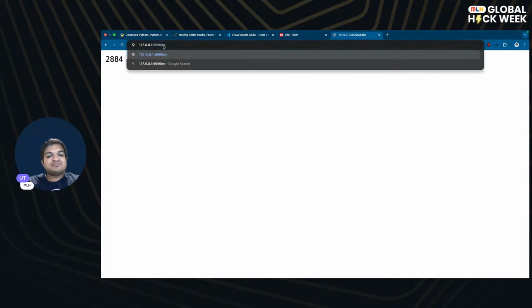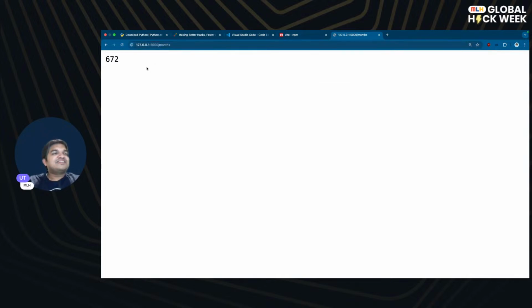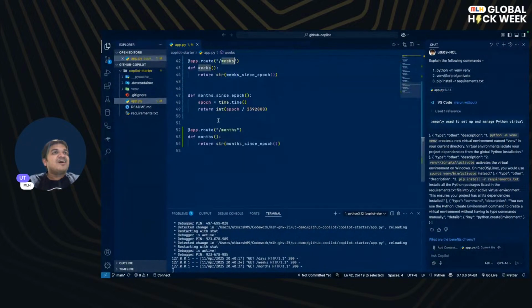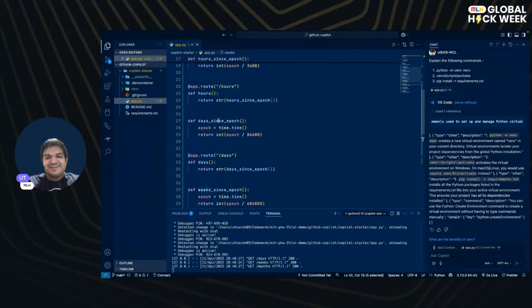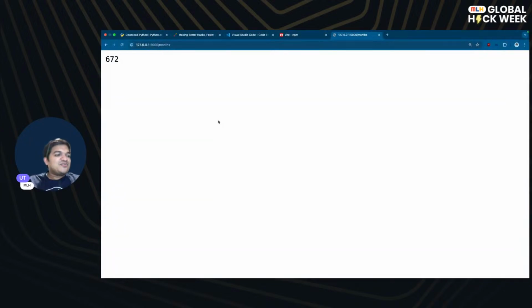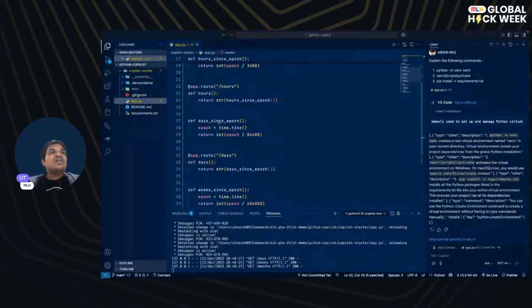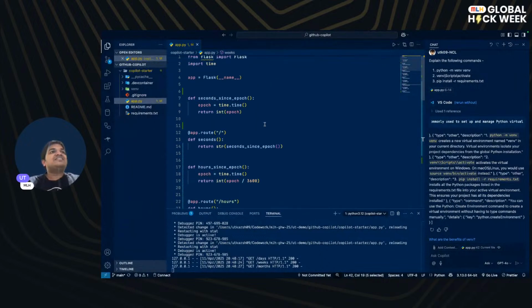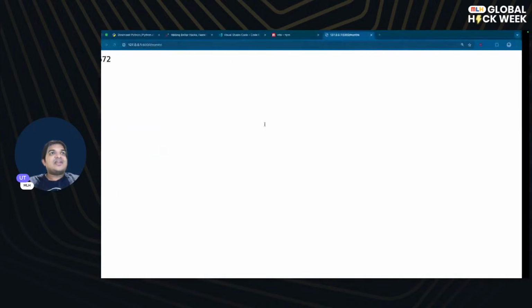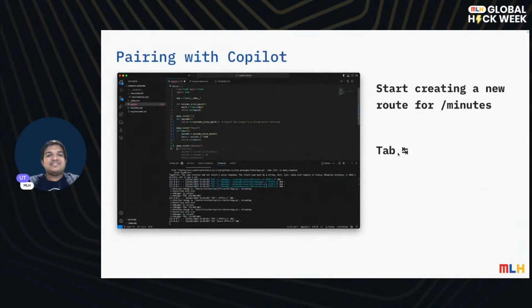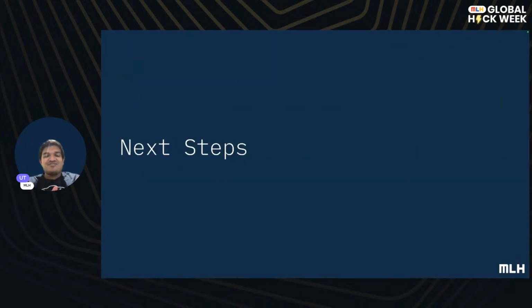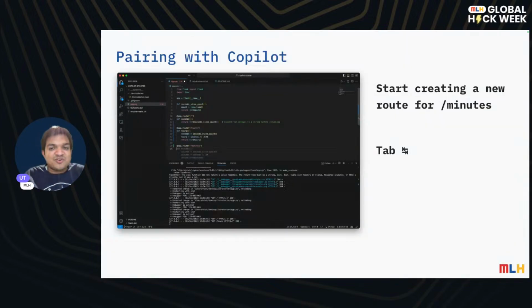What about /months? 672 months. Okay, I think that's pretty good, right? So it has understood the context of what we are building, and it started giving suggestions. And all we did was press tab, tab, and tab, and we got to where we wanted to be. So we have actually used GitHub Copilot.